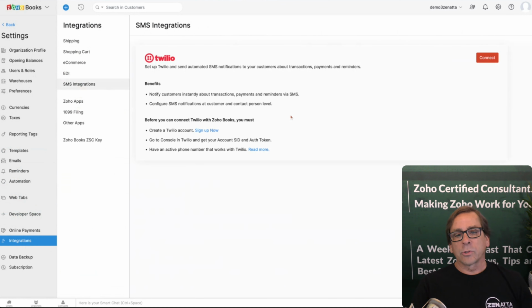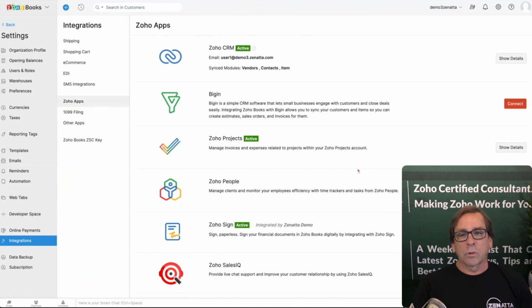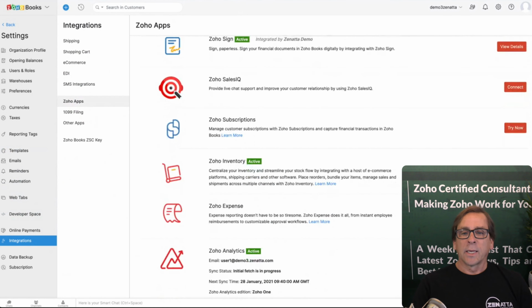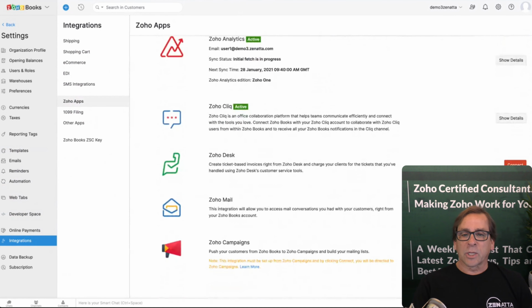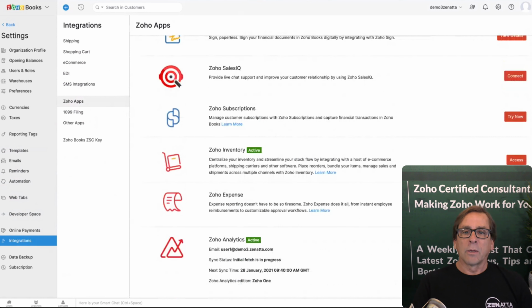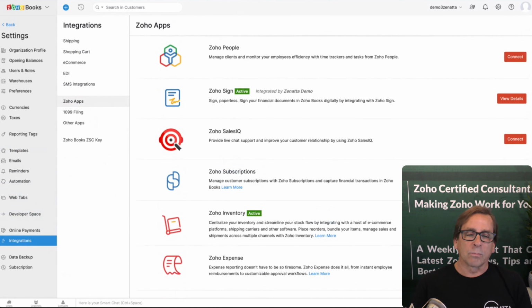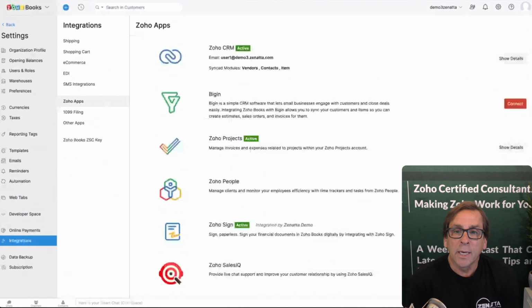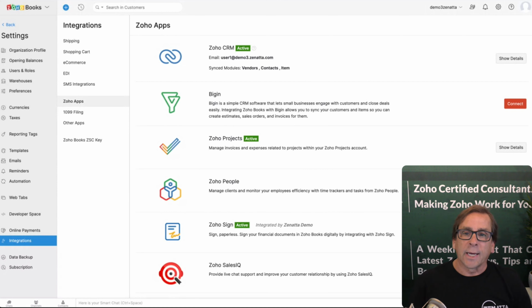You can also do SMS integrations. This is going to be done through Twilio. And then you've got all the Zoho apps. So all of these Zoho apps, CRM, Backstage, Projects, People, Sign, SalesIQ, Subscriptions, Inventory, Expense, Analytics, Cliq, Desk, Mail, and Campaigns all can connect into Zoho Books, providing various additional functionality and cross data. So, in the CRM, we talked about earlier, maybe you want to block it so that people really don't have access to much in Books, but you wanted to show them invoices. Well, if you connect the CRM over to Zoho Books, you can give them zero access to Books and still show the invoices inside the CRM, so they can view them there as well.